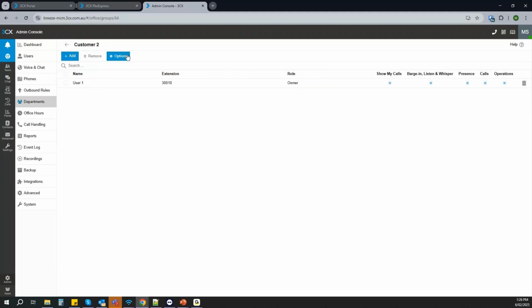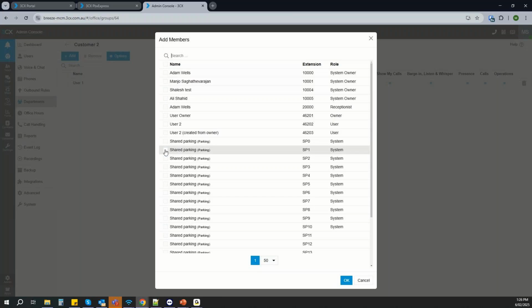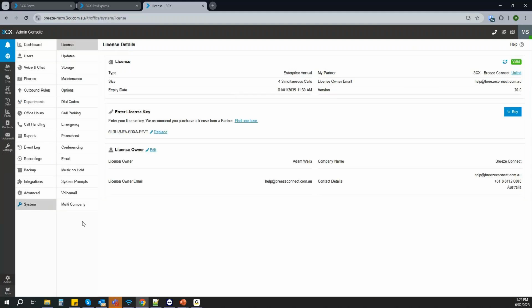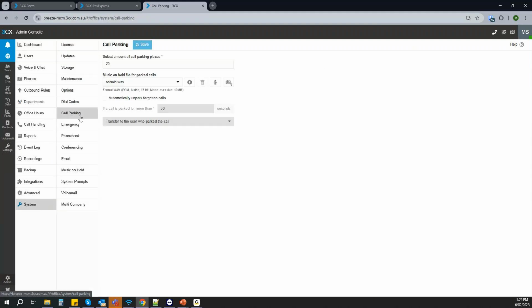And if the customer wants to use more, you can add chat parking 4 and 5, and if they want an additional one, 6, and for the third customer you can add 7, 8, 9, and so on. And shared parking limits: if you go to system call parking, you can increase the shared parking limits from here. And now let's go to the department view.